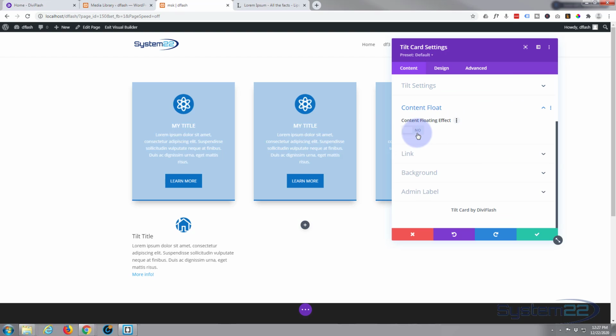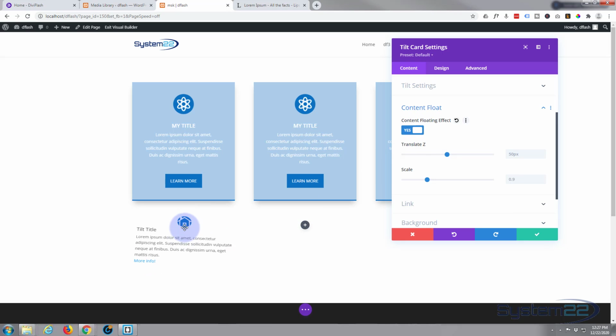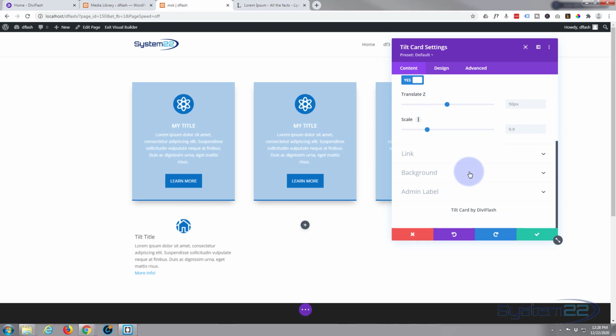Content float gives it the appearance of floating, which I quite like. And again, you can change the translate Z and scale and play with it and get it to do pretty much what you want it to do. But for me, that setting right there is quite smooth and nice.